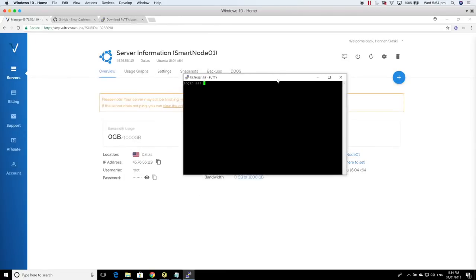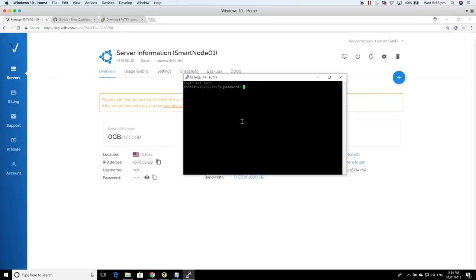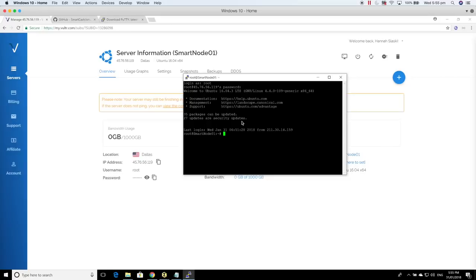Okay, so let's log in again. So we're logging in with the username root. It wants my password again, so I'm just going to copy that one now and paste that one in here. We're now connected again, and then just to check if everything is okay, I'm going to use the command smartcash-cli getinfo, and I can see that it is looking fine.